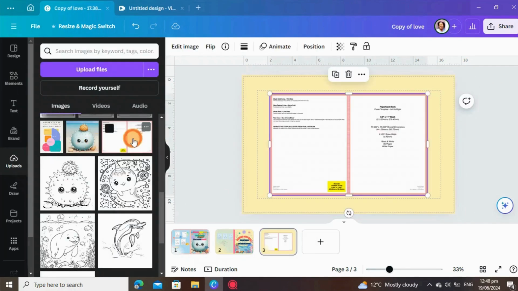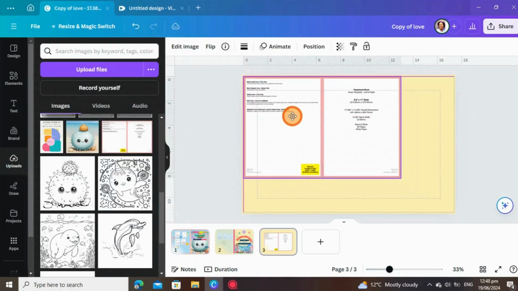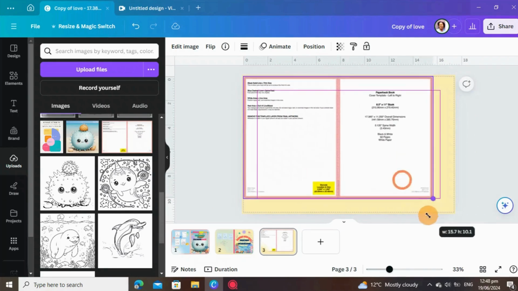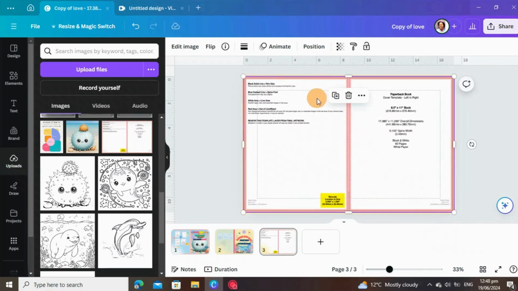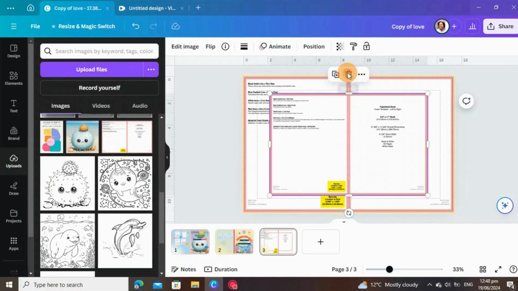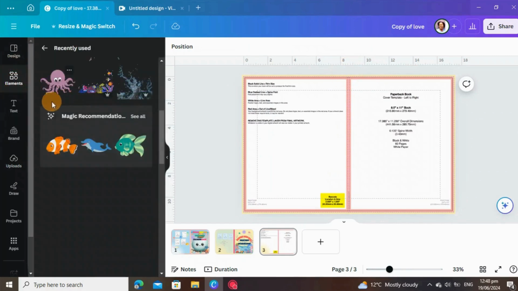Let's get the template for the book. I got this from the Amazon KDP calculator. You can check my previous videos, where I show how to get the book cover template. Okay, and then we just go to elements.